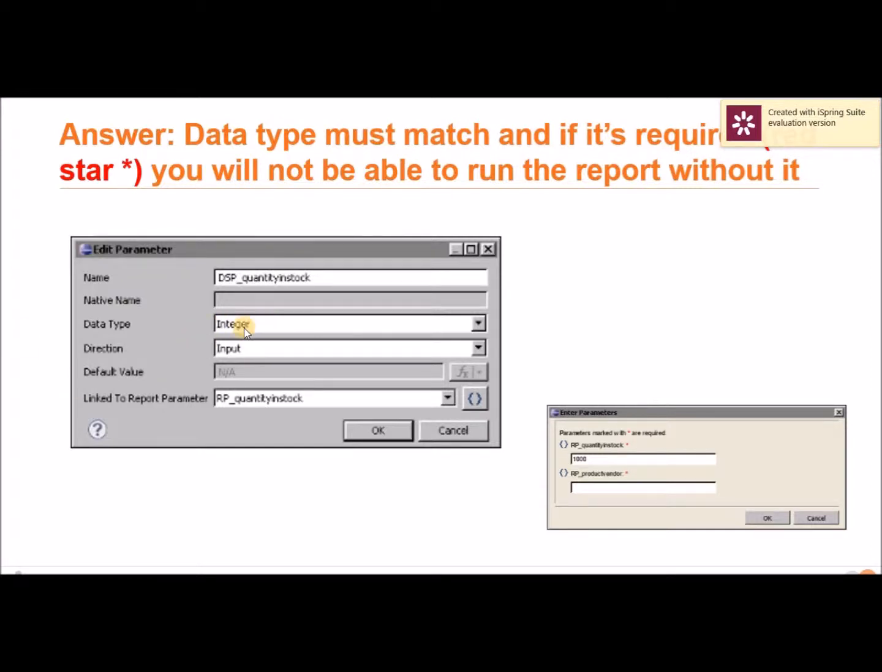That is one of the greatest reasons why you have errors, when the data type doesn't match. And if it's required, you really have to have it. Otherwise, it shows up as required, and you can't run it.